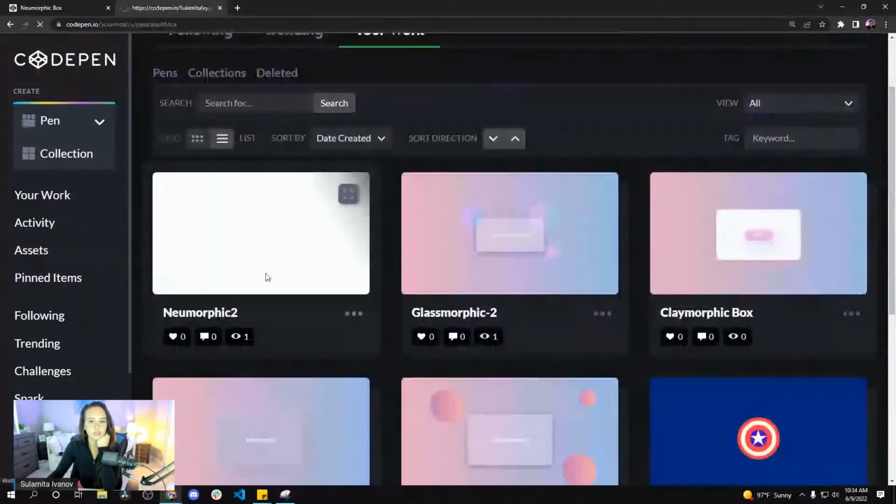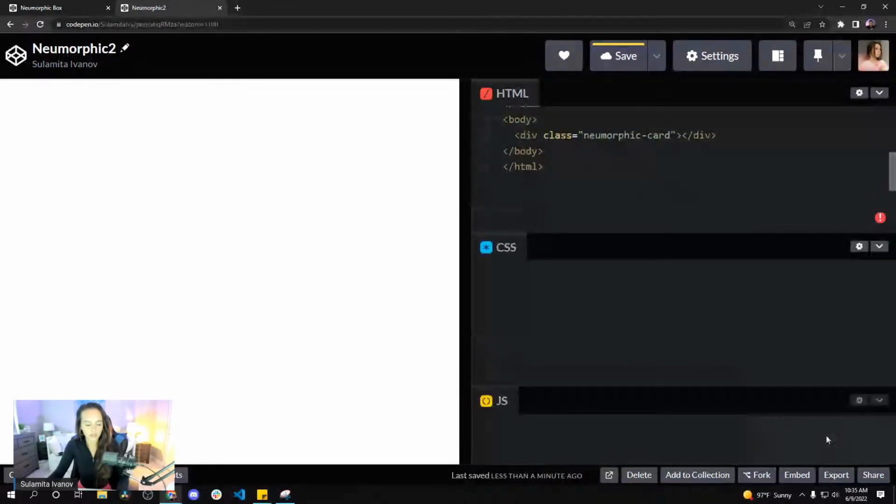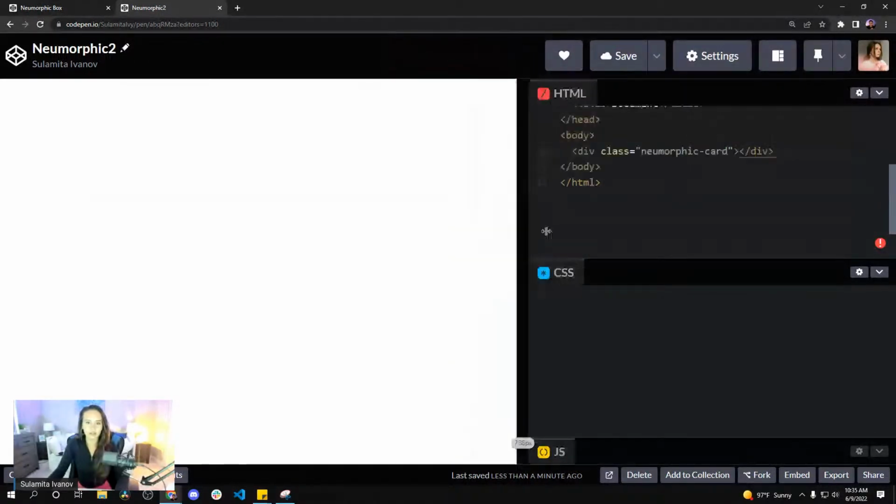I'm just going to change this to Neumorphic. I can't do capital. I remember I did that last time, and it's case sensitive if you write it in CSS. So there's a lot of spelling mistakes. Yeah, Neumorphism is definitely an interesting style.